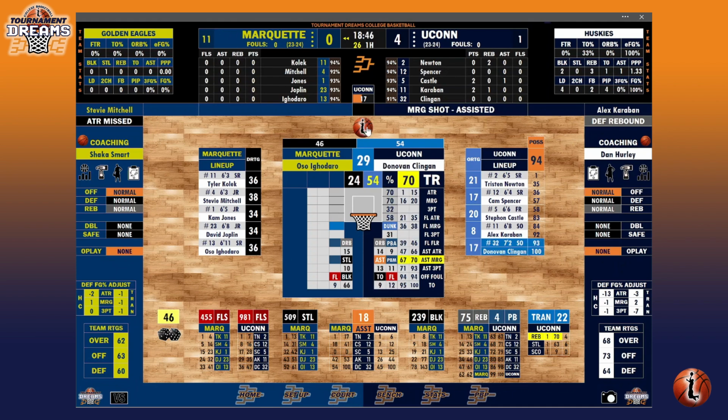Karaban gets it up the floor and gets it to Donovan Clingan because the possession roll was 94, so he passed ahead to Clingan. Clingan has it in transition, and it's a blue, meaning UConn has control of the possession. 29 for the playmaker. Dice roll is lower than the 54 transition offensive rating for UConn, so they're going to make a play. We see the 70 roll for the offensive play. Check the chart.